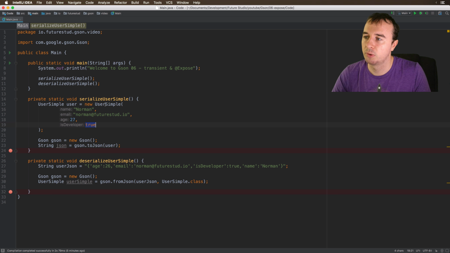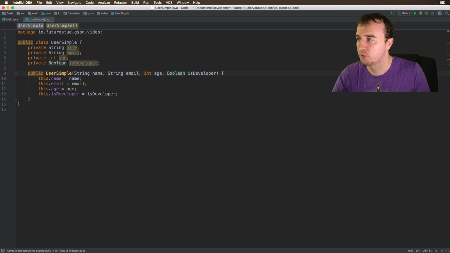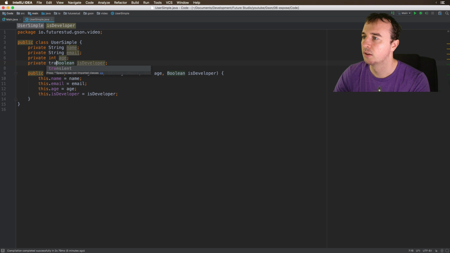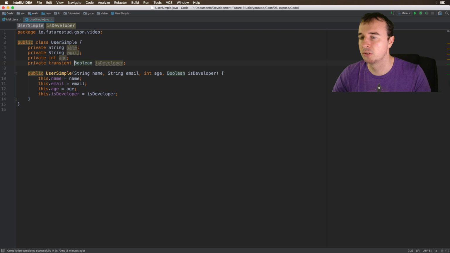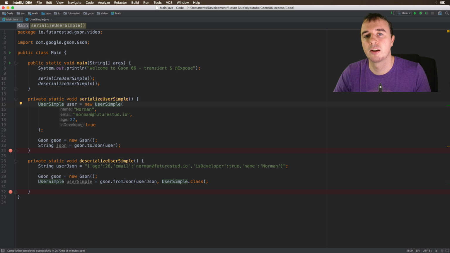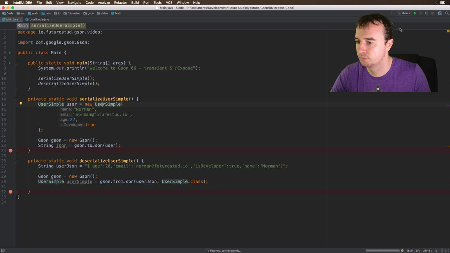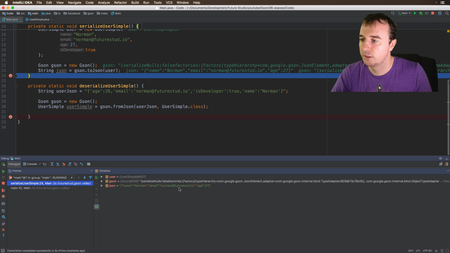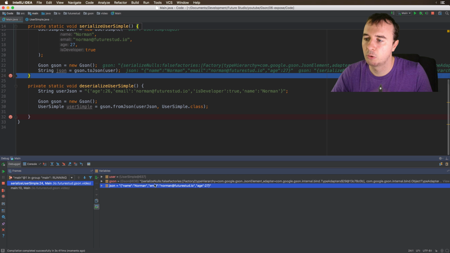Now there is another way, and you can jump into the user simple and let's set the isDeveloper property to transient. So this has the effect that we can use the isDeveloper field internally as much as we want, but as soon as we want to make a JSON out of it, it will not be included. So let me demonstrate that. And if you look at the JSON down here, you see it only has the 3 properties. Even though isDeveloper is set to a realistic value of true, it will not be included in the JSON.